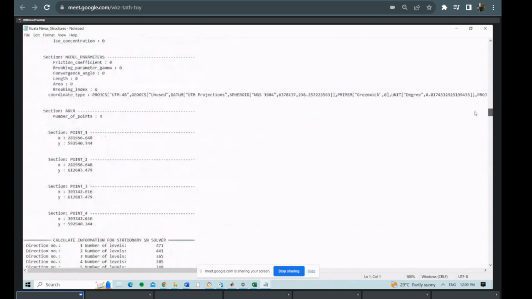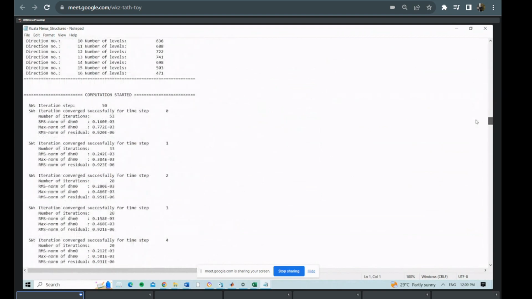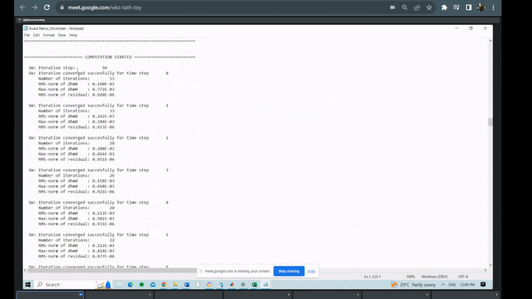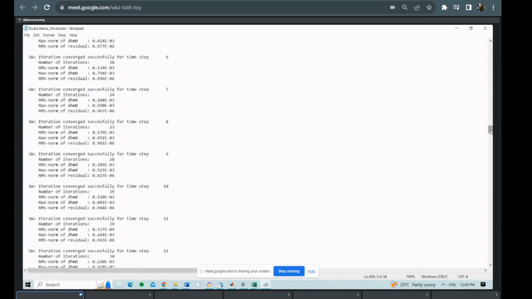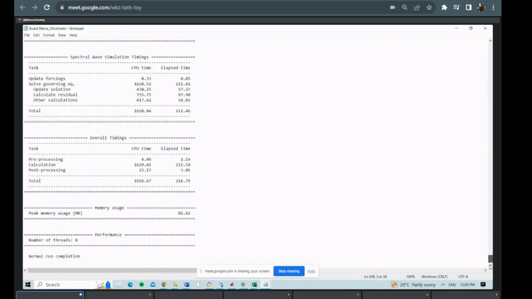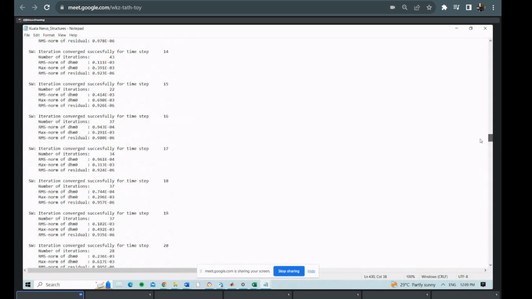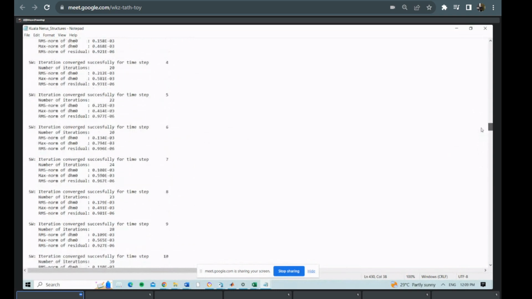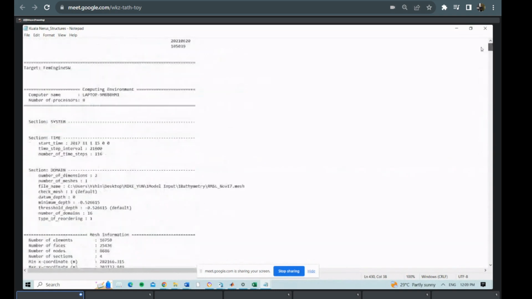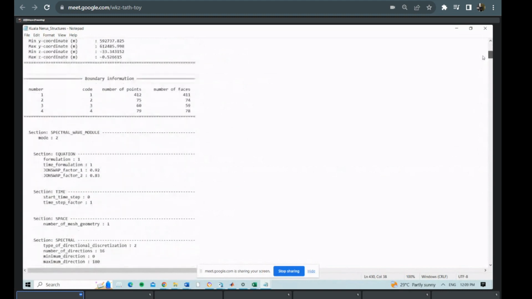If there is any problem, it will show here. After the computational start here, it will show, for example for current, sometimes the water elevation is too high, or other problems will show here. But it will still show normal run completion. So you have to double check the notepad file to make sure everything is correct.